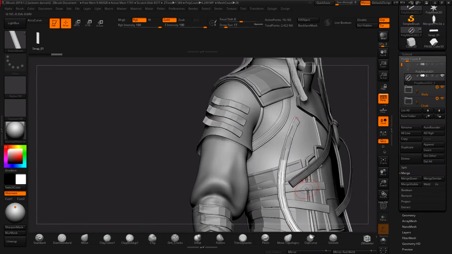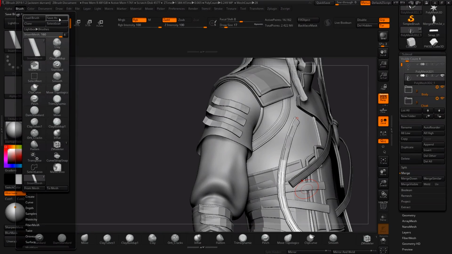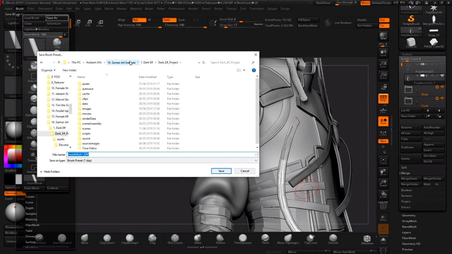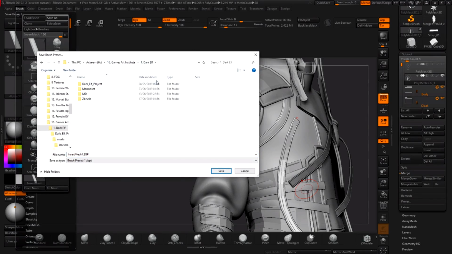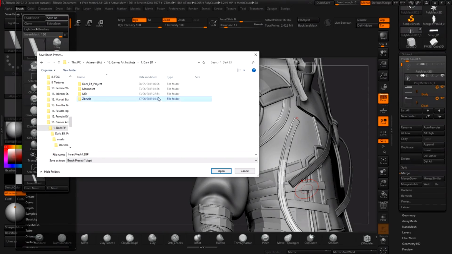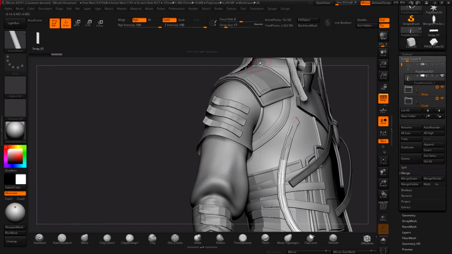And you can create multiple straps. Final thing, to save this brush, you can go to brush, save as, and then I would recommend saving this in your, so remember we have our project file, then we have our dark elf project, and we have all these folders. I'd recommend, actually scratch that, I'd recommend saving this inside of ZBrush and just creating a folder called brush and then having it there. So I already have my brush there, so cancel. And that's the final thing, so I hope that helps.